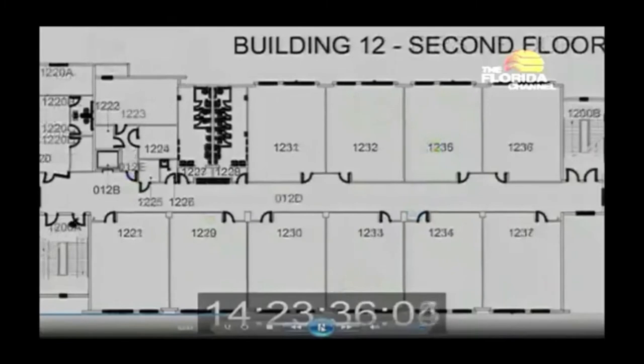Now the suspect proceeds to the second floor. There are no victims in this hallway. If we could pause here.